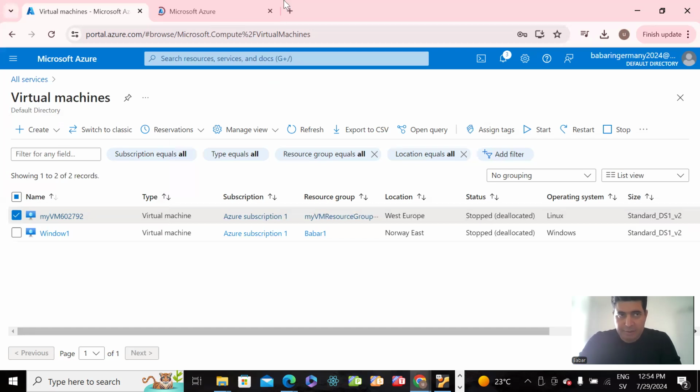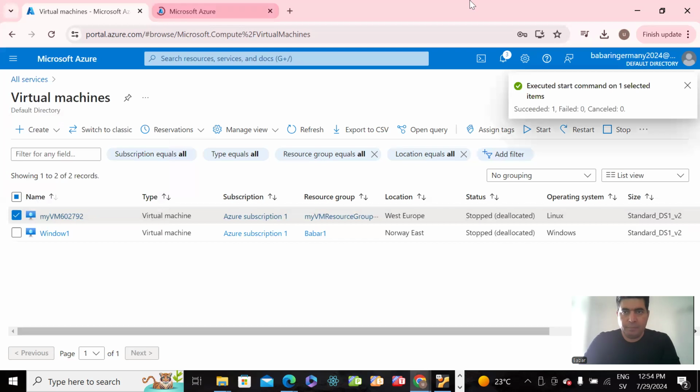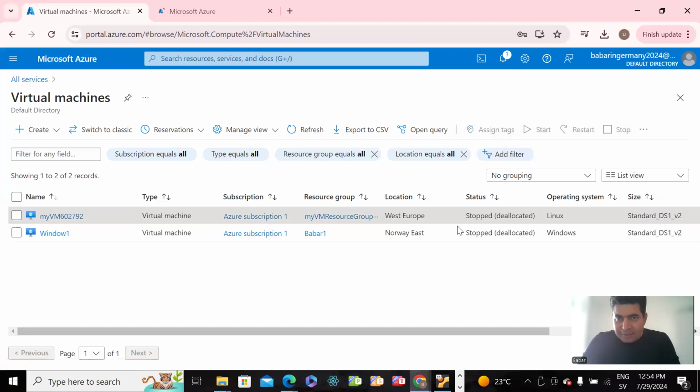So we have to wait for a while. Now the start command on one selected item has succeeded. And now you're going to look here. It shows here that it was already stopped. When I click the refresh option, it shows that it's in a running status.